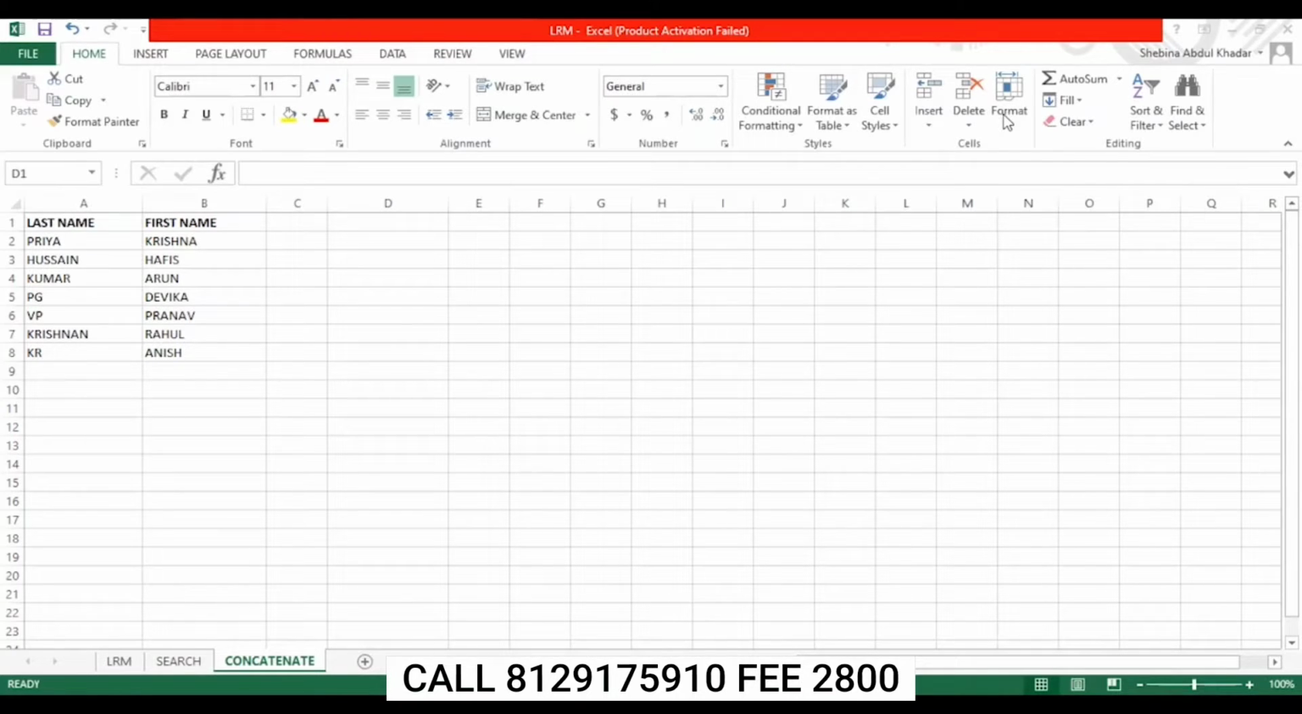So till today we have learned about the functions that are used to extract the data. Next we are going to see about the function that is used to combine the data, and we call that function concatenate. So we are going to learn about the concatenate function. We are going to concatenate between 2 or more and up to 255 values.